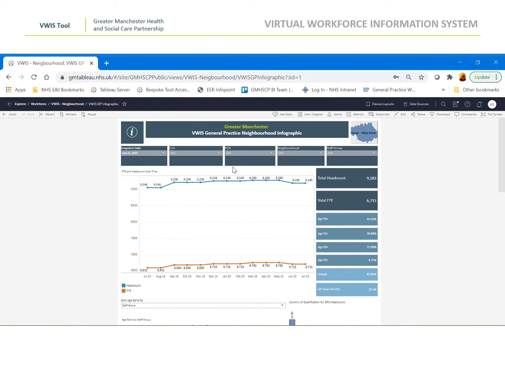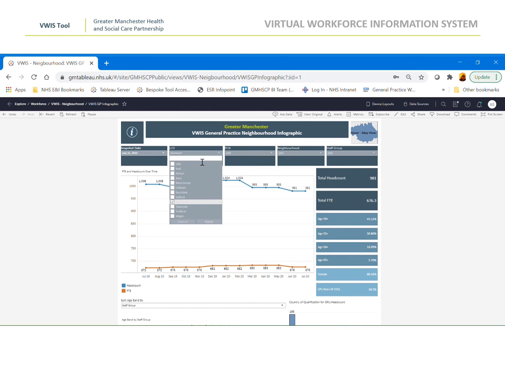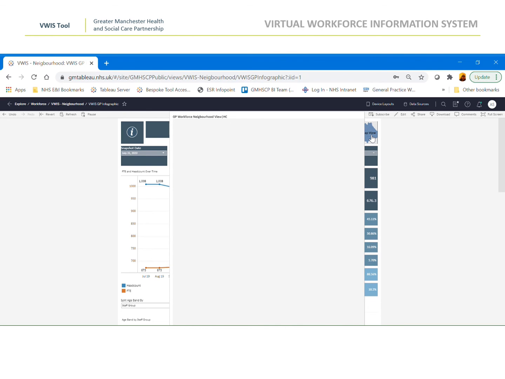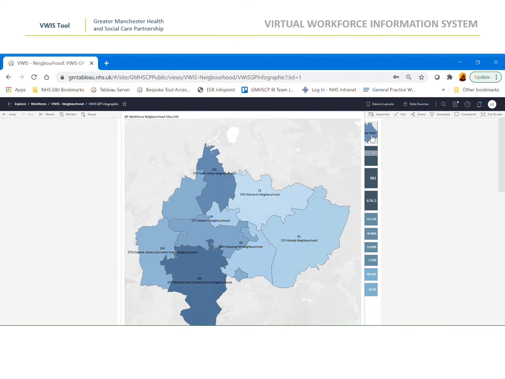This view shows the aspirations of VWiz to have the ability to demonstrate the local care organisations across GM with a breakdown of the staff working within a specific neighbourhood. Here we have general practice staff which can be interrogated at a locality, neighbourhood or primary care network level. The filters can be used to drill down here to a specific locality. These different shaded areas are all different neighbourhoods of Stockport.